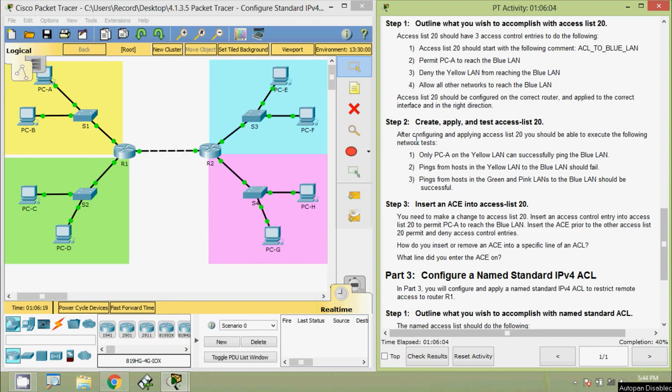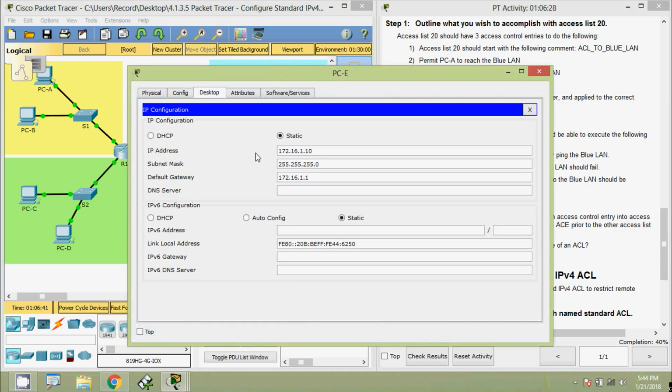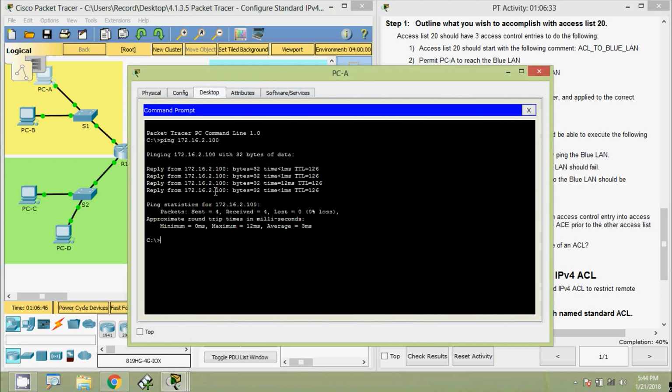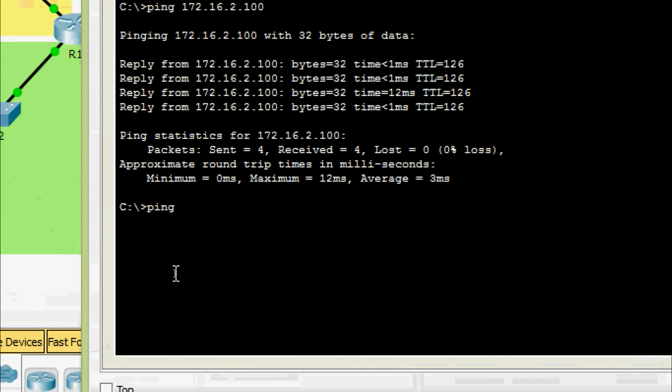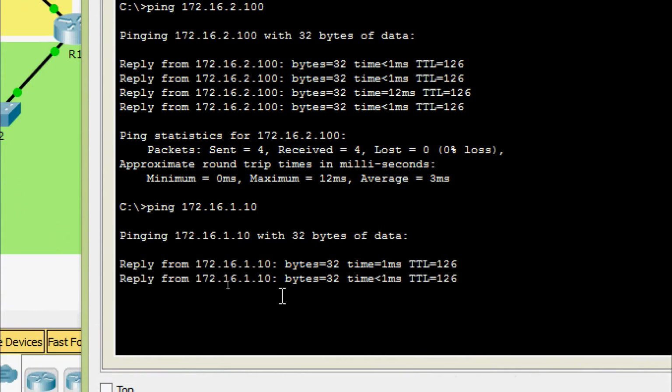Now we will come to step 2. Create, apply and test access list 20. After configuring and applying access list 20, you should be able to execute the following network tests. Only PC-A on the yellow LAN can successfully ping the blue LAN. Right, here we can see our PC-A. We will get the IP address of the blue LAN PC. I will copy this address and, coming to the PC-A command prompt, here we are going to ping to the blue LAN. Yes, we are getting the reply.